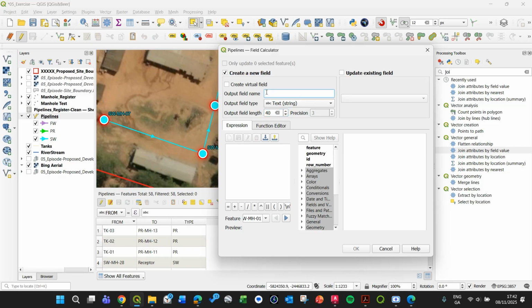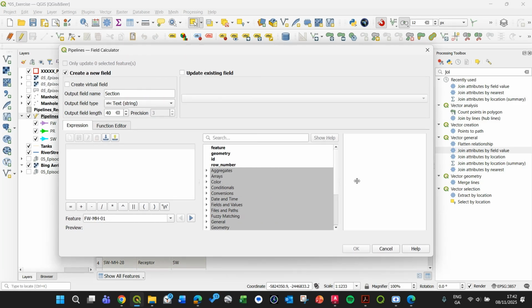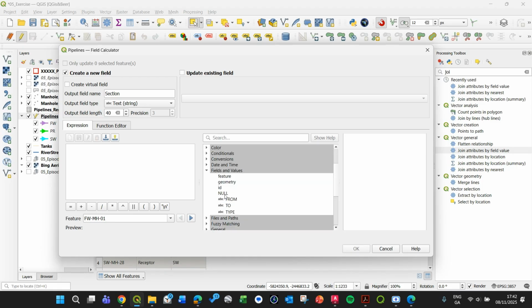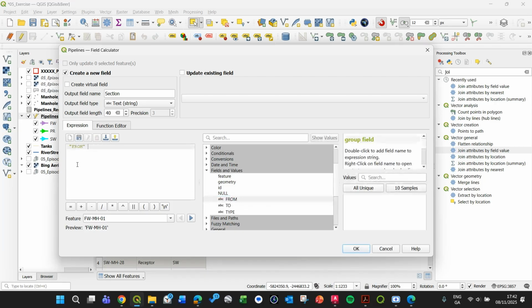You will see. Output will be, I don't know, section. Let's say this way, section. And here will be then the field. The first field, we can just copy exactly the name here. Fields and values will be from, bar, and then apostrophe, space, bar, space again, apostrophe, bar, and then the field 2.